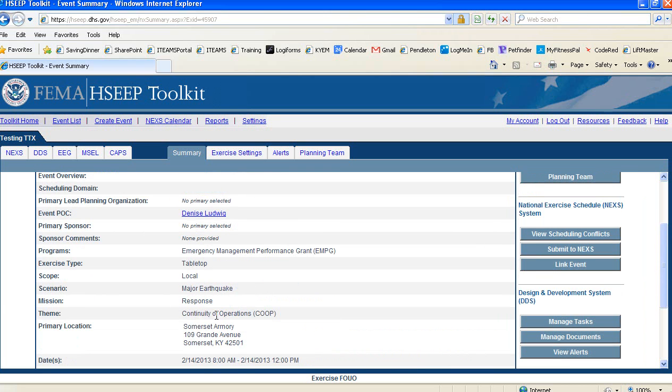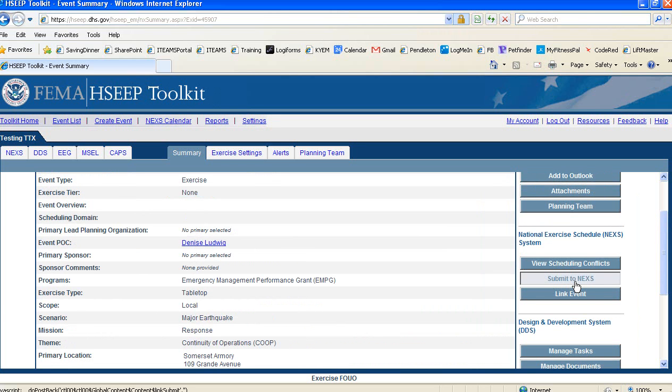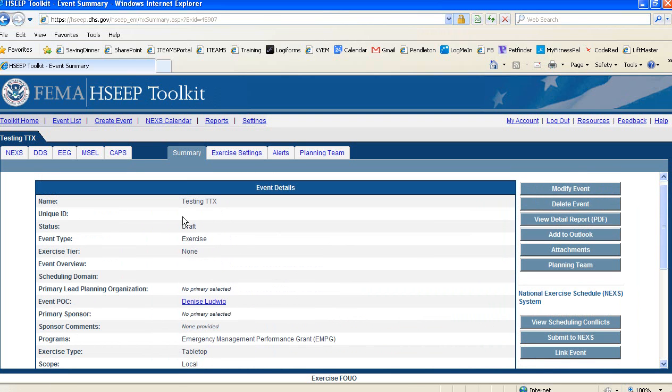When you are ready and this is complete and this is the way you want it to be presented, you will click the Submit to Nexus button, and when you do that, this will change from draft to submitted. When they review it and they approve it, then you will be assigned a unique ID number that will be assigned to that particular exercise.